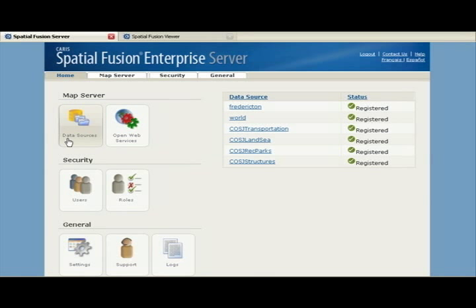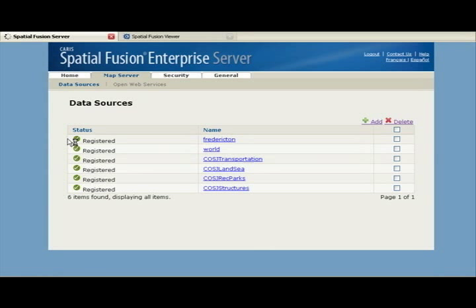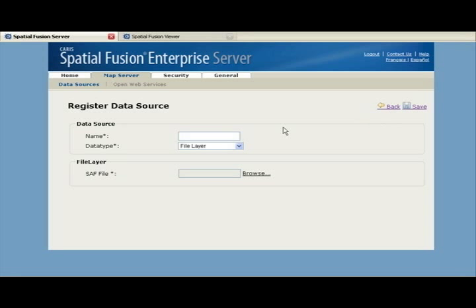The system administrator will be able to follow a simple workflow to publish their OGC or web services to the web by first registering their data source and then creating their web services. To start, you must first register your data. We do so on the Register Data Source page.